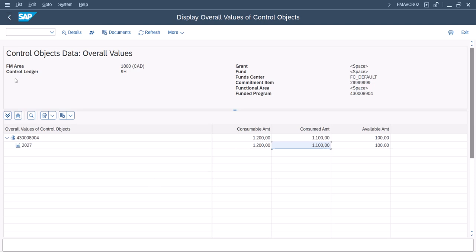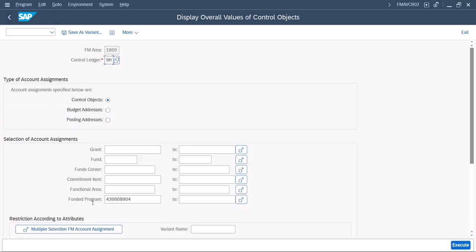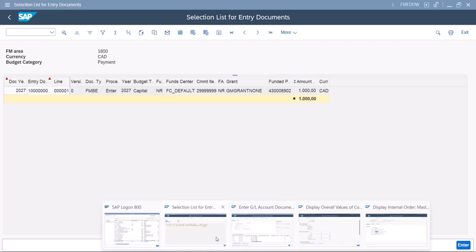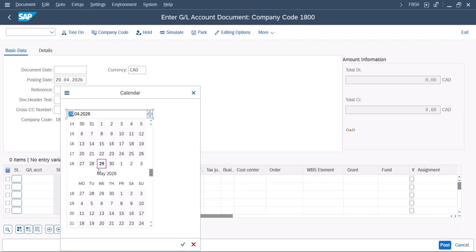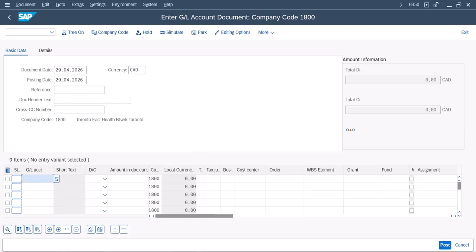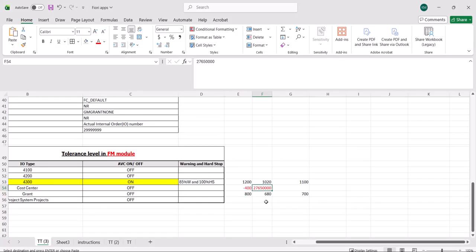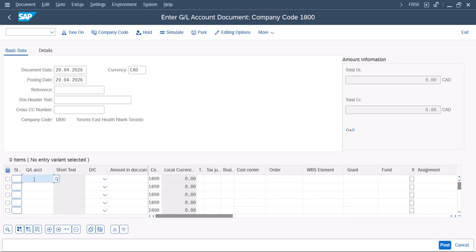Then we check now for earmark, how earmark will work. Okay, go back to FB50. Now we are checking for earmark, the GL account should be the same which you use while you're creating the earmark. So debit. So earmark is for 400. So we try 450. So it should not allow us to do that.